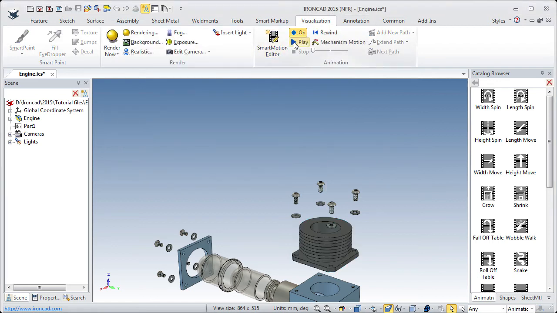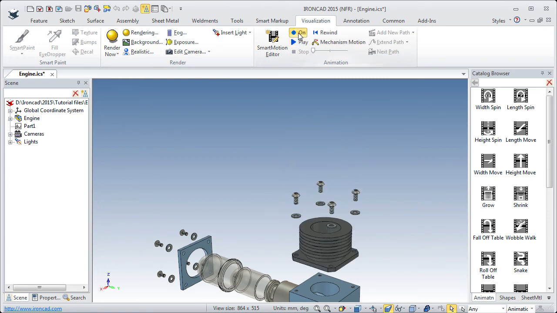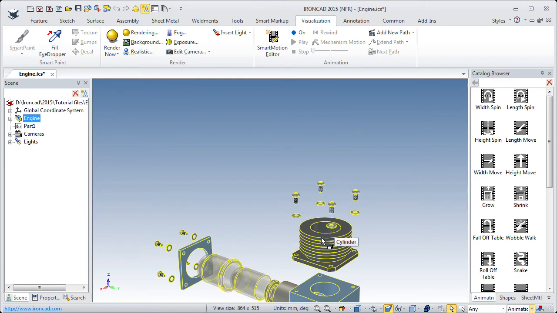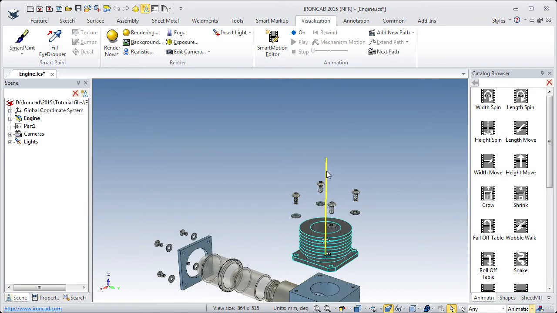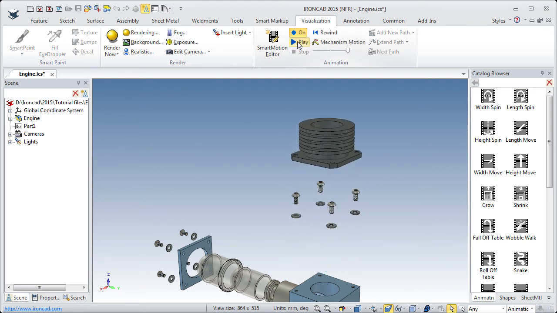I click on, and I also click play. Now it will look like this. It is the same length of the path, but it takes 5 seconds to animate this path. And as you saw, the height spin will start after 2 seconds.